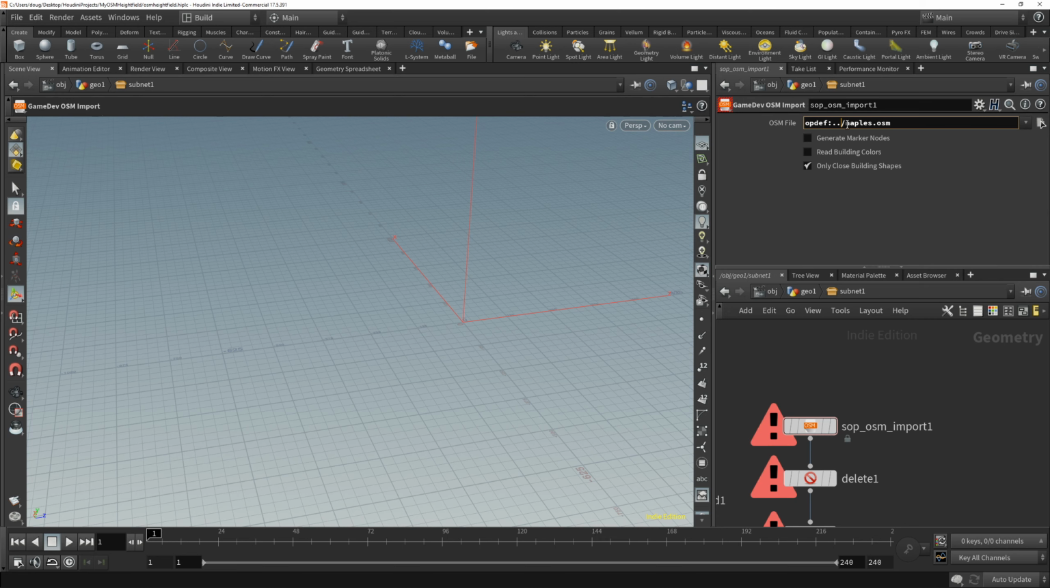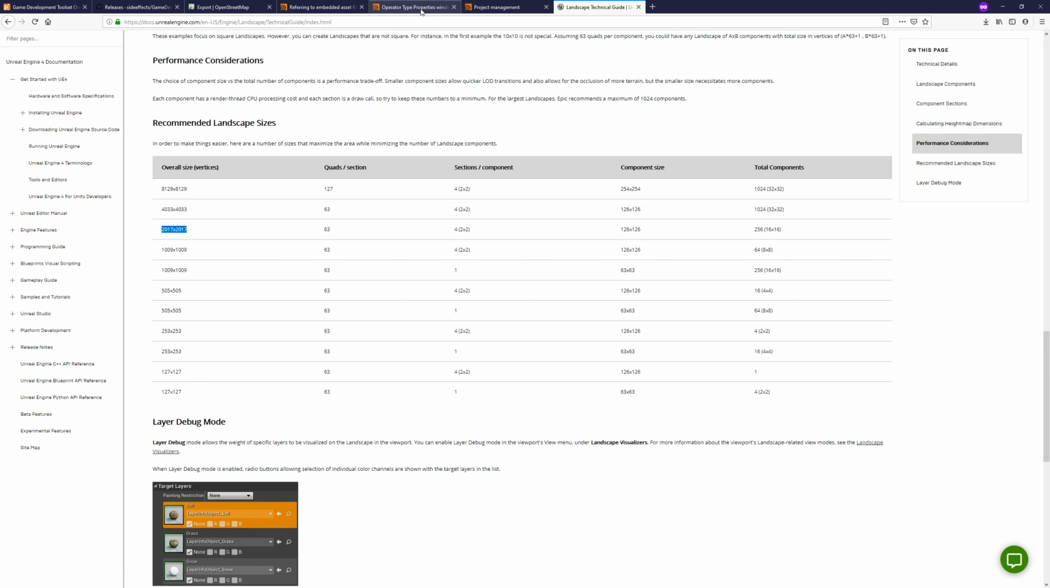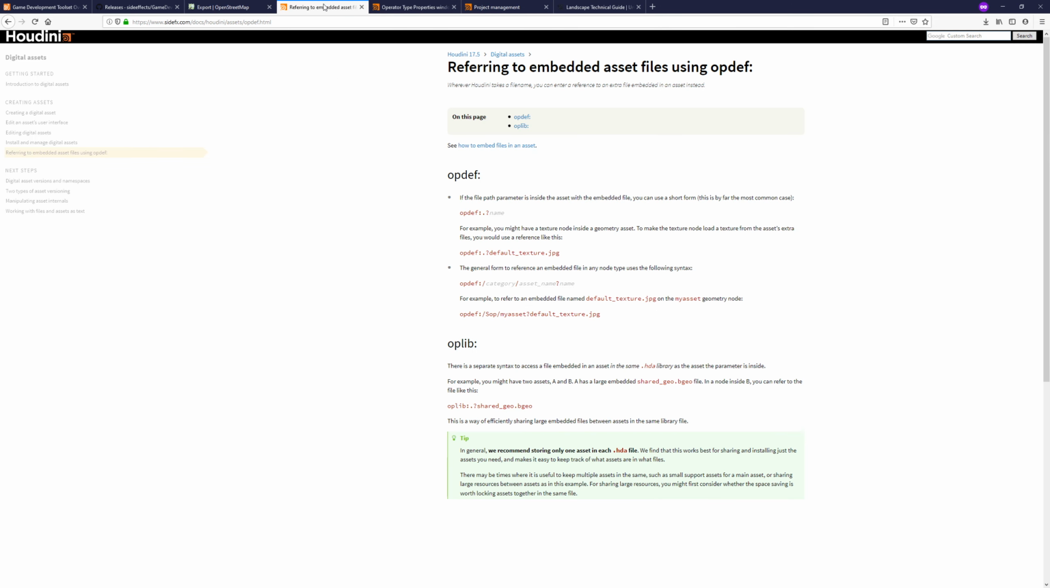There we go. So it's actually like this. All right, it's working now. All right, so the opdef, sorry that took so long. The opdef path is documented here, which is, if you Google "referring to embedded asset files using opdef."